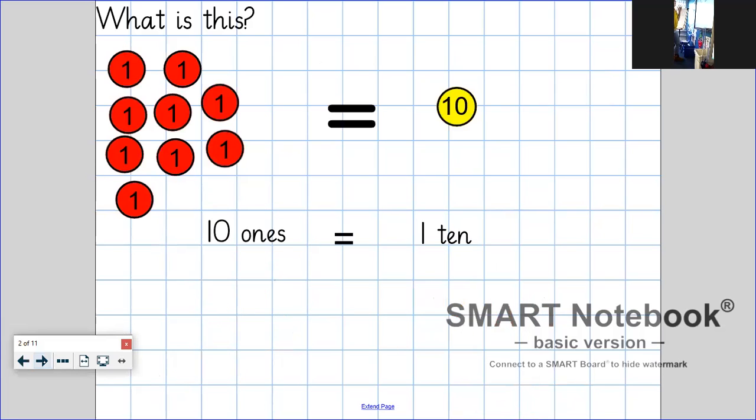Right, have a look. This is really important, guys. Say it out loud. 1, 2, 3, 4, 5, 6, 7, 8, 9. There's one missing. 10 ones is equal to 1 ten. Say it again. 10 ones is the same as 1 ten.